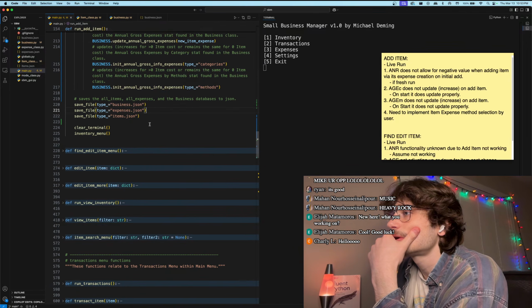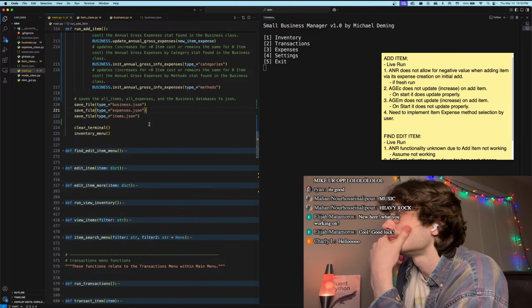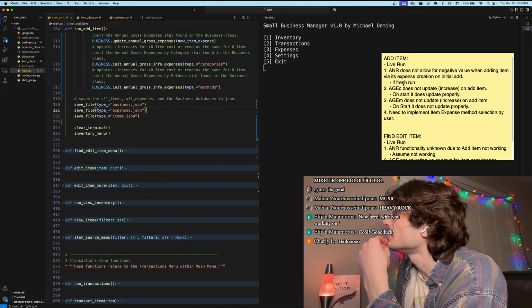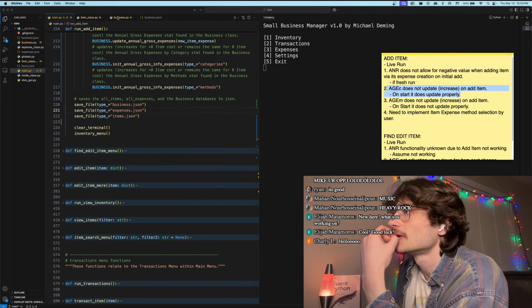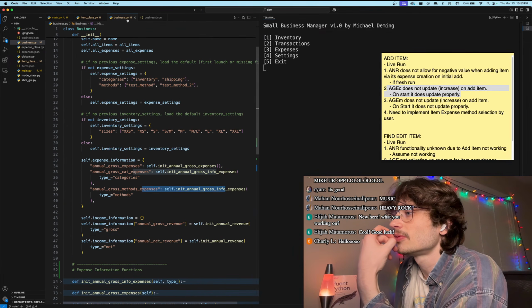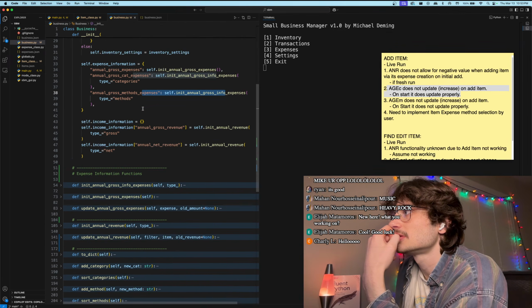So on start, it does update properly. Then in here, let's go to initialize categories.